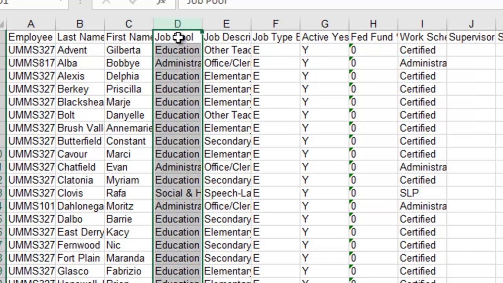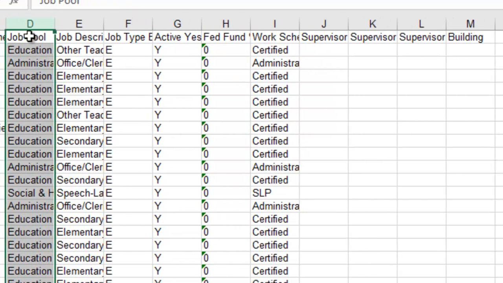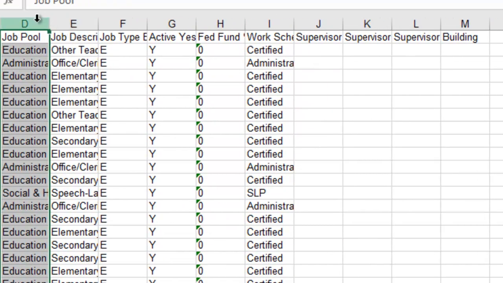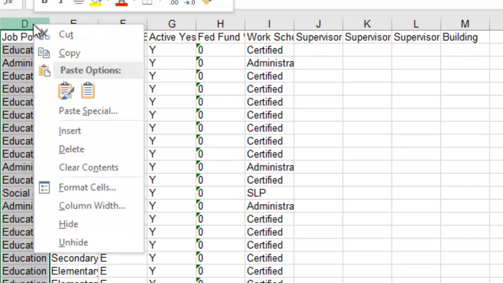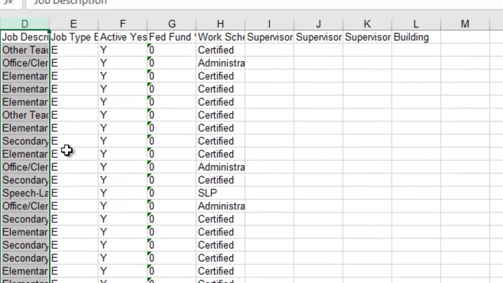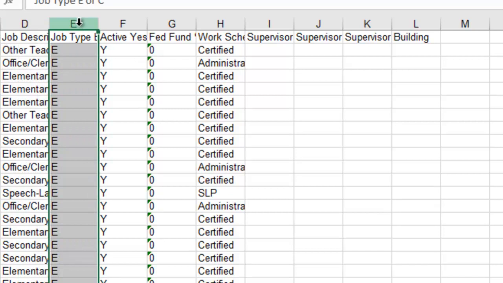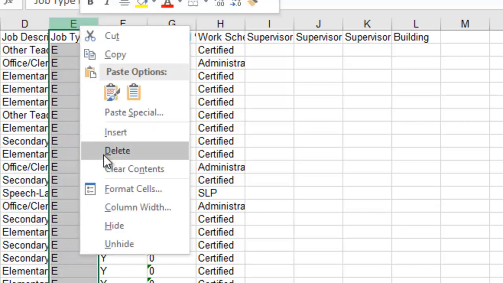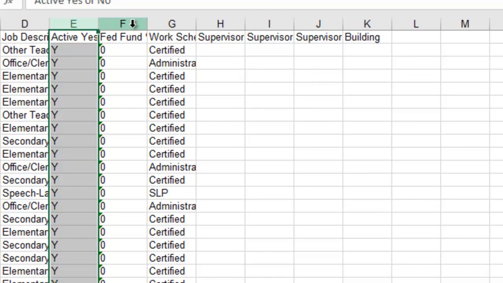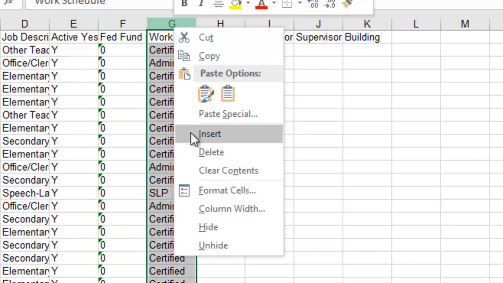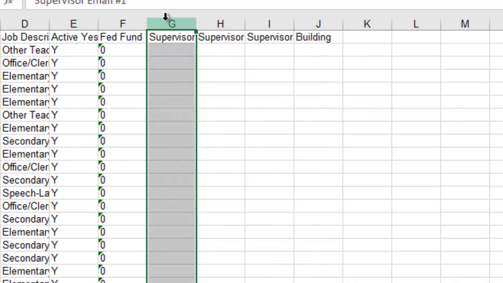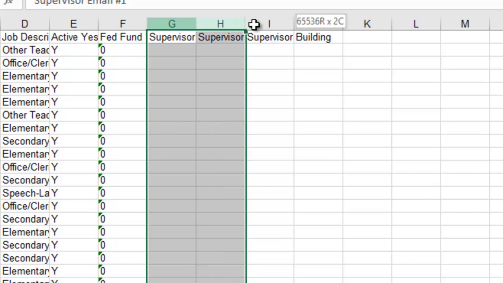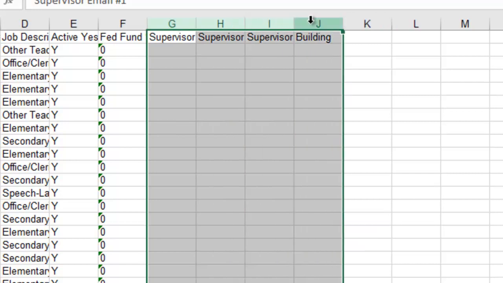We've already done this for the email address column, but we also need to do this for the job pool column, the job type E or C column, the work schedule column, supervisor emails 1 through 3, as well as building.